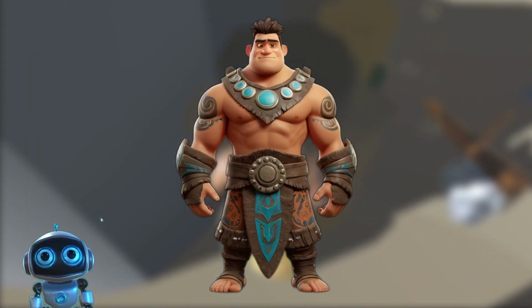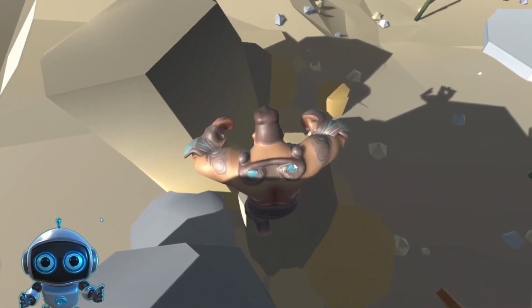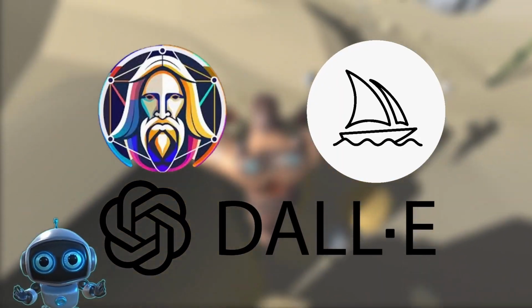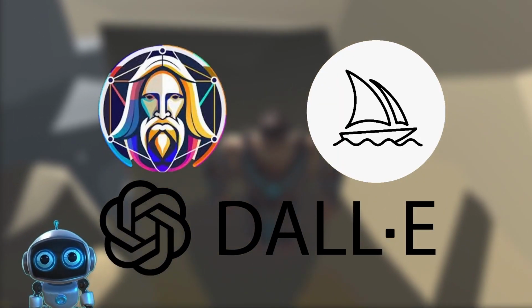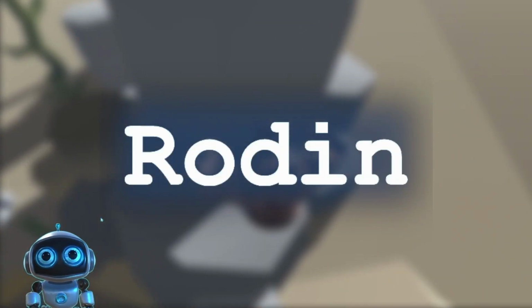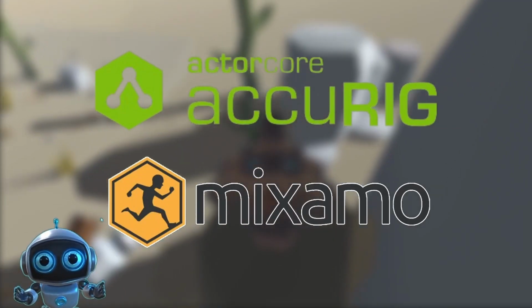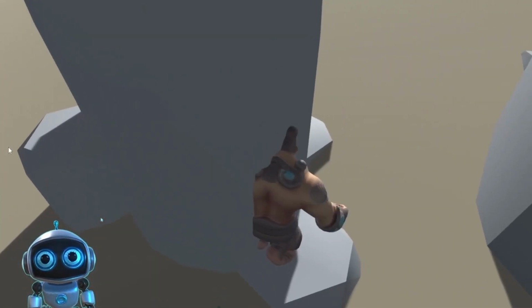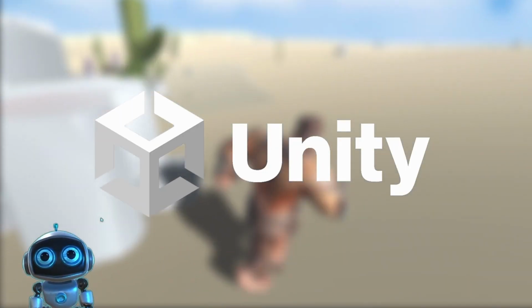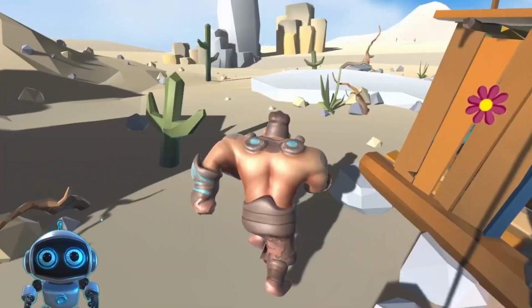The tools you will need to follow along and complete this process are as follows. 1. A text-to-image generator of your choosing such as Midjourney, DALL-E, or Leonardo AI. 2. A free account to Rodin by Hyperhuman. 3. A rigging software such as AccuRig or Mixamo. 4. Unity Game Engine. 5. Invector Basic Third-Person Controller Plugin. Let's get started.